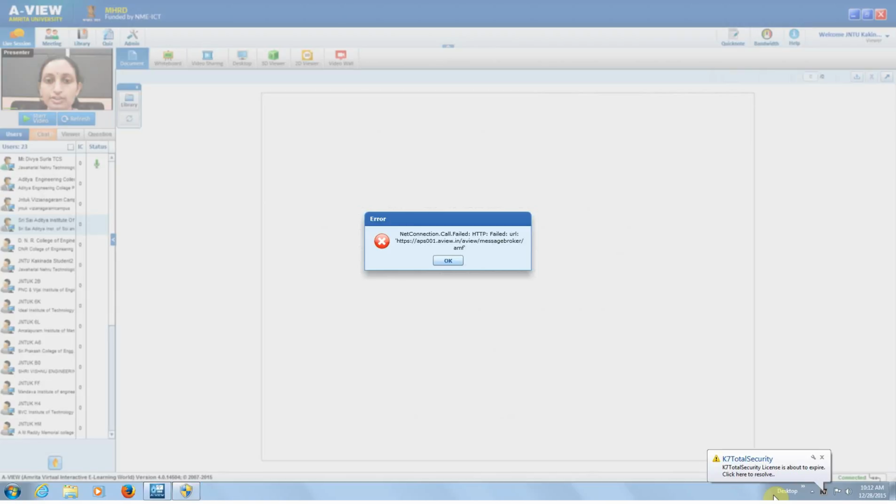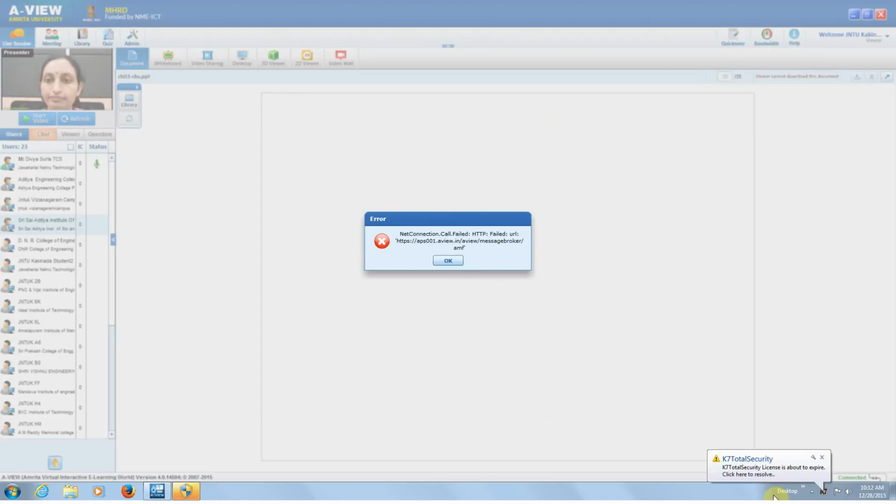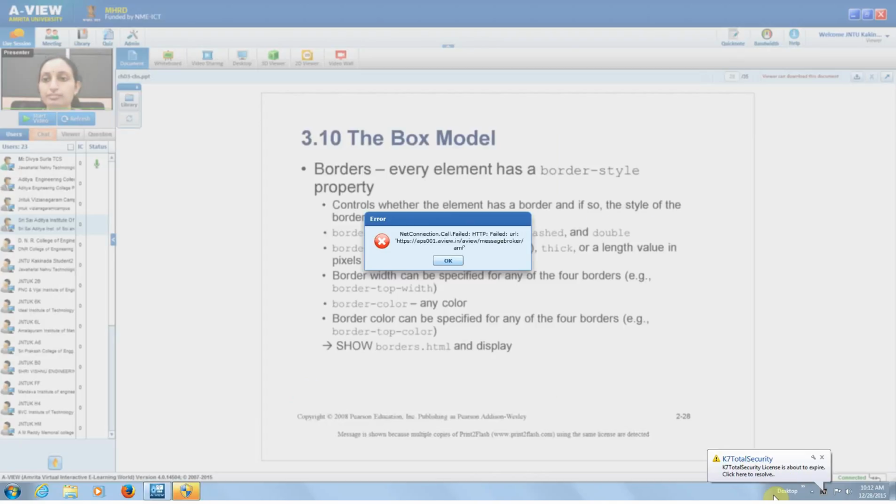Just reloading the document. So for float, we have different values like float left, float right, and float none. Based on the requirement, you can define all the elements on either the left side or the right side. It depends.